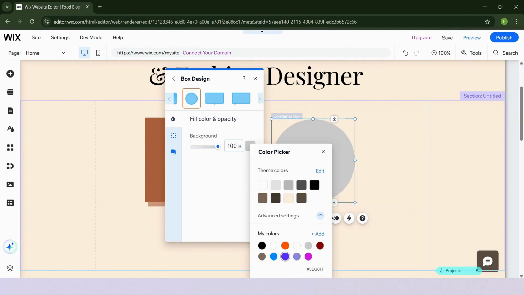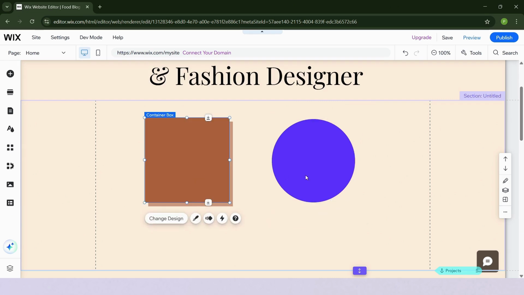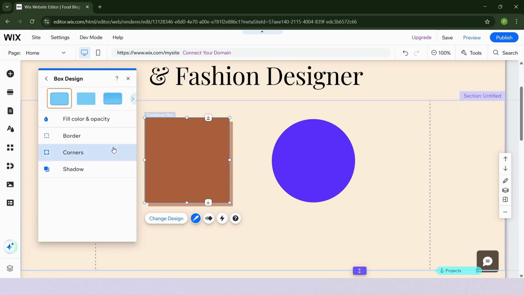You can click apply, and then it's this color now. Click X, and that's it. And for example, you also wanted to have this kind of color. You can customize design, fill color and opacity.